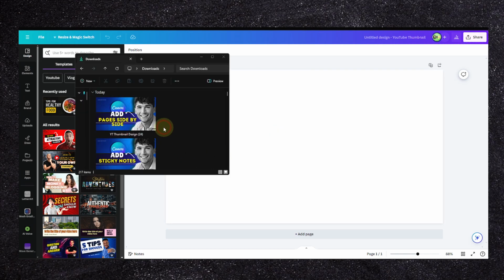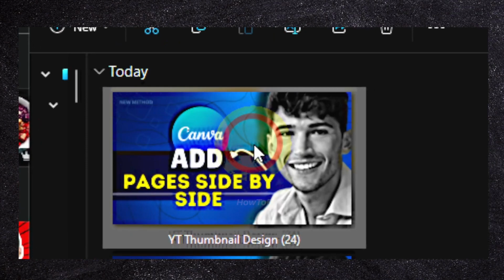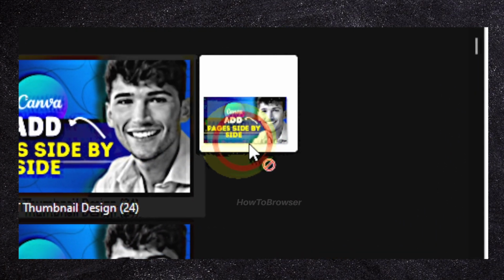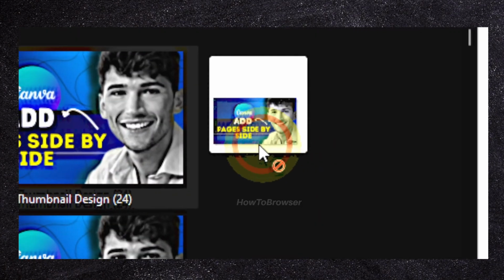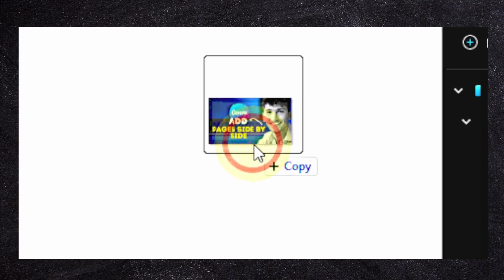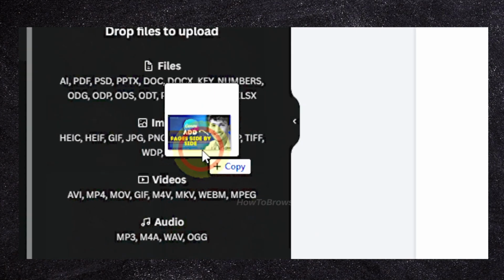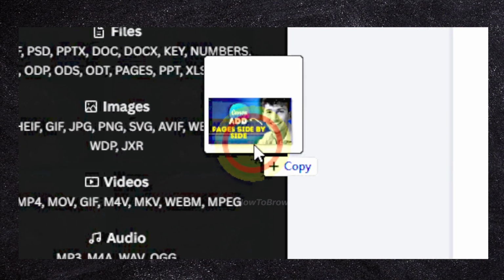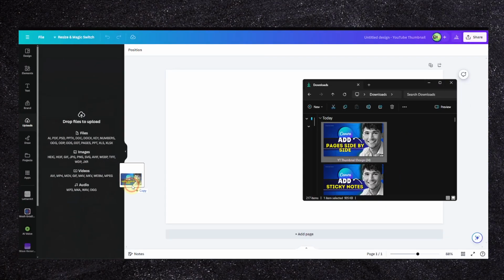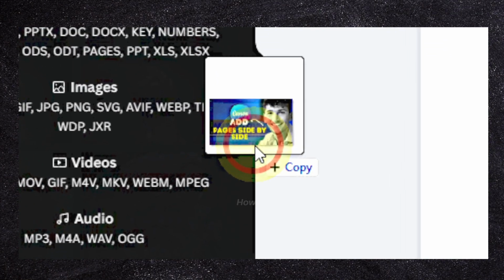So now I have a folder open here. I can click on this image. I want to drag this image. Click on this image and hold while you're clicking. You're holding the click and just drag. And while you're doing that, you can see right over here the file formats that are accepted in Canva. So this can be very helpful.